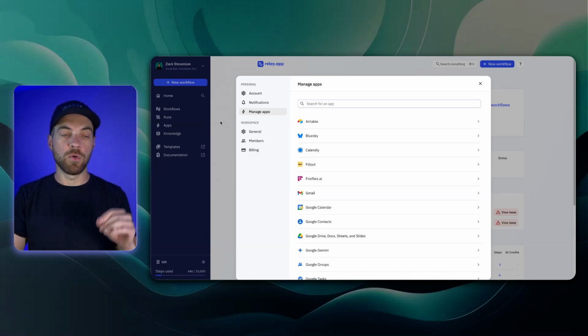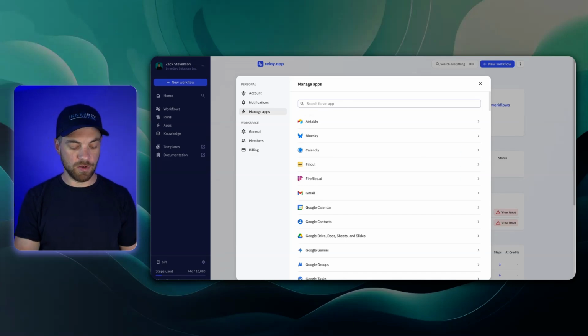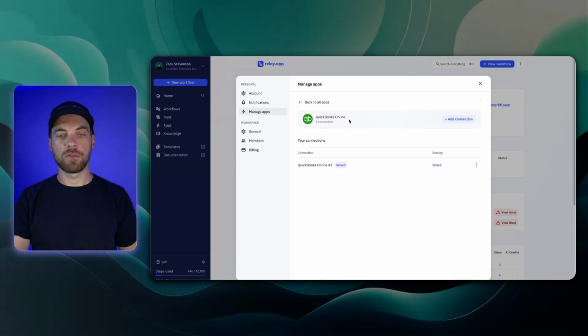First thing we need to do once you're in Relay, there's this apps button on the left side. We want to authenticate and connect Relay to whatever apps and tools you are trying to use. So first, I'm using QuickBooks. We'll go to QuickBooks and you'll add connection. From there, it'll prompt you to log into QuickBooks. You can do the same thing with Airtable as well.